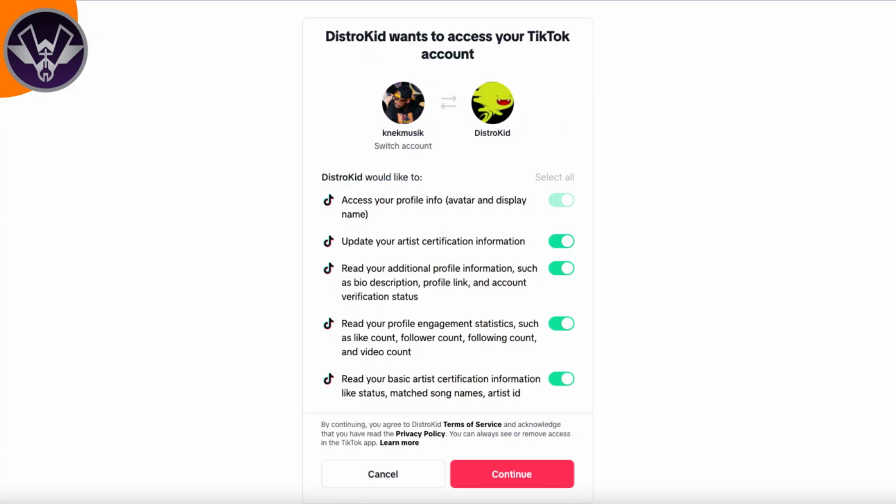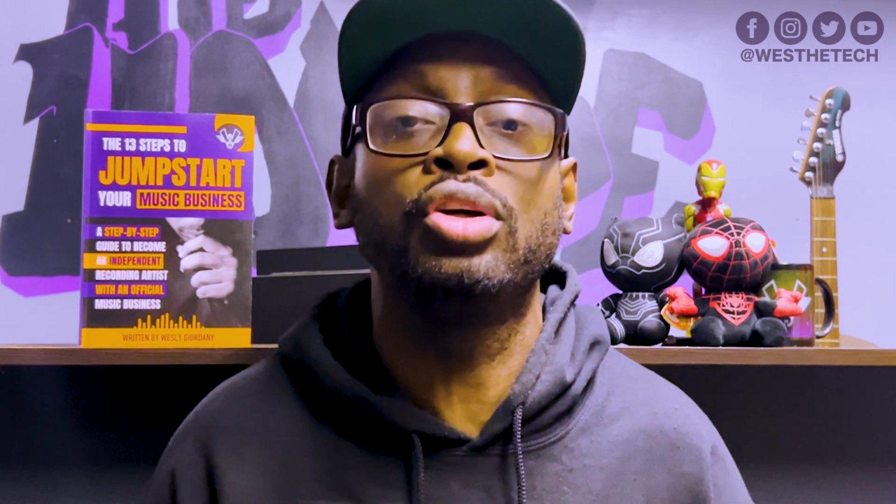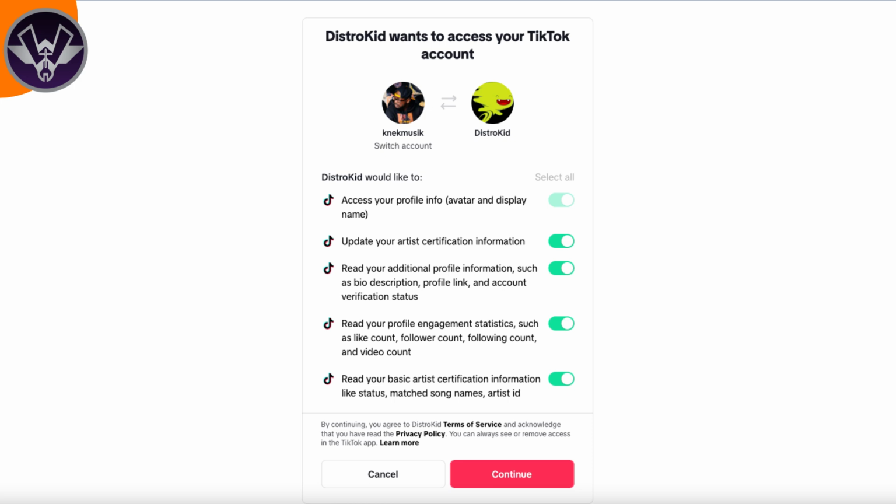But from this point, if you don't get this page, like I said before, you have to log in to your TikTok account. So go ahead, open up another tab, log into your TikTok account. Then once you're logged in, go back and hit apply again from DistroKid, and it should bring you to this authorization page. You want to make sure everything stays checked. Then you want to go ahead and click on authorize.